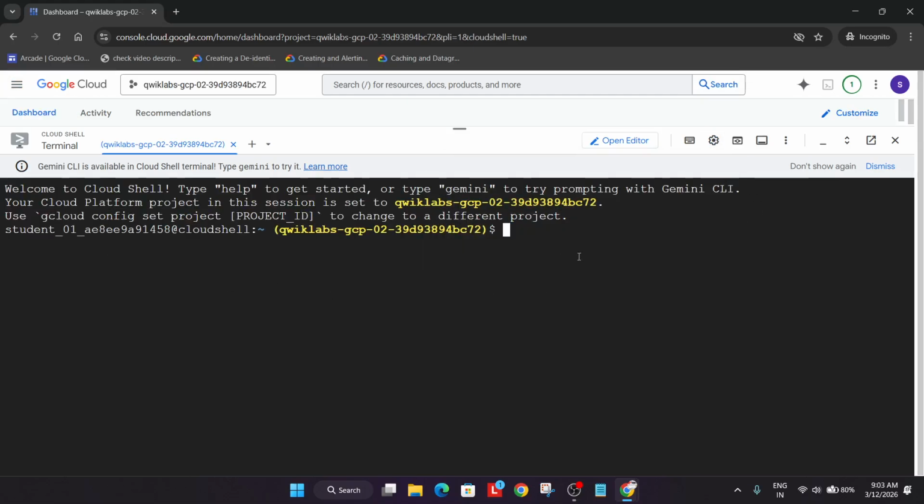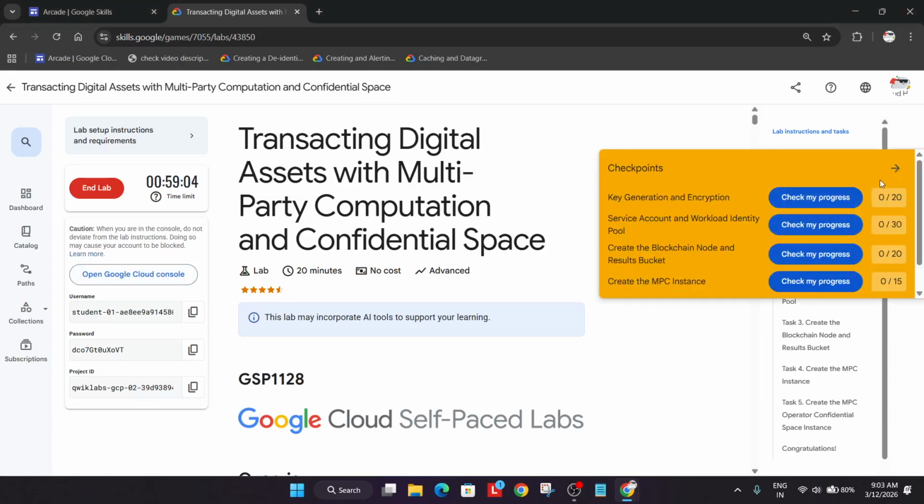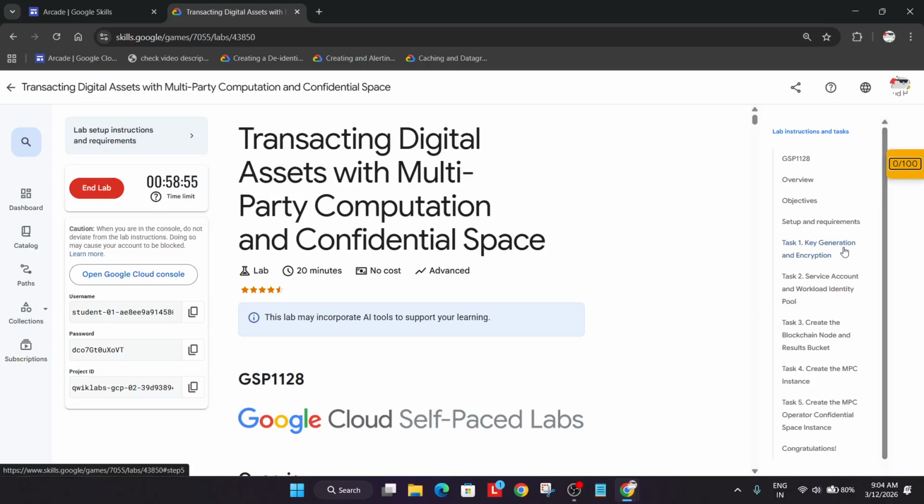So let me just increase the text size. Now from here you have to come to the lab instructions, and if you are wondering how to enable this yellow check my progress bar, you can check the video description. I've already shared the links in the description.